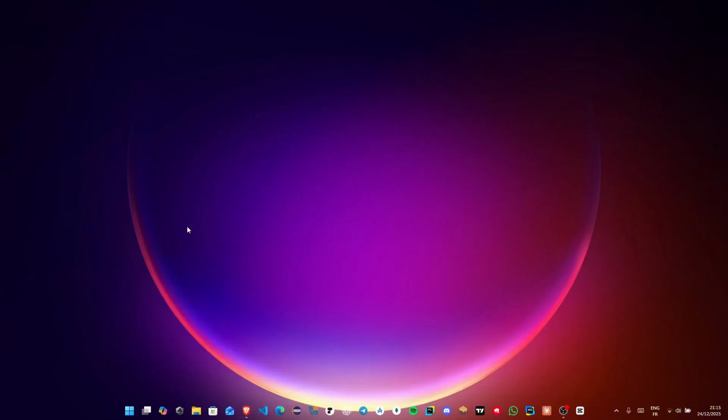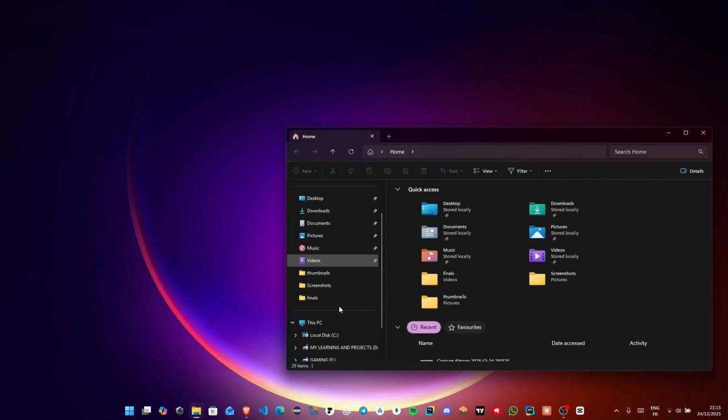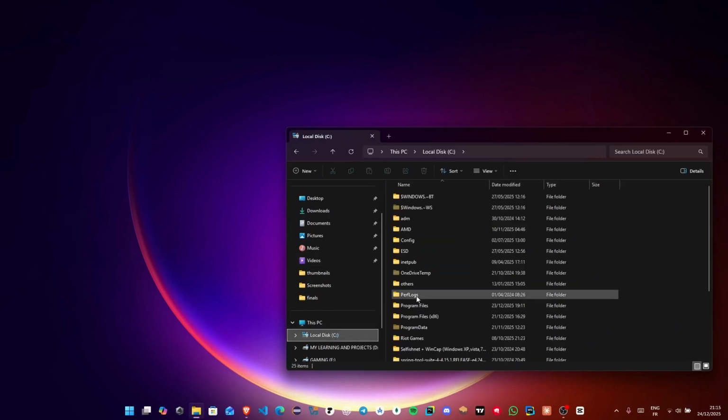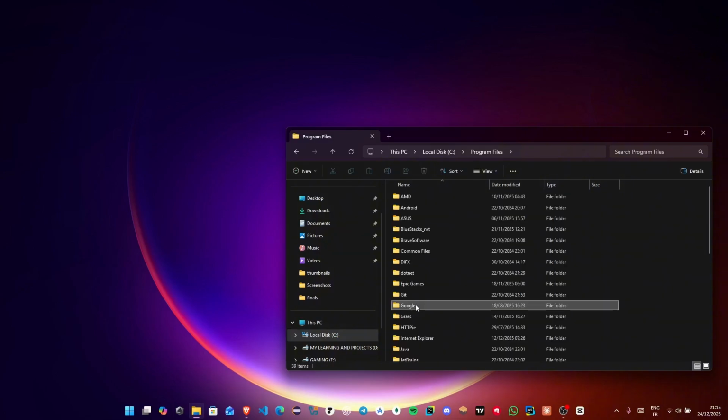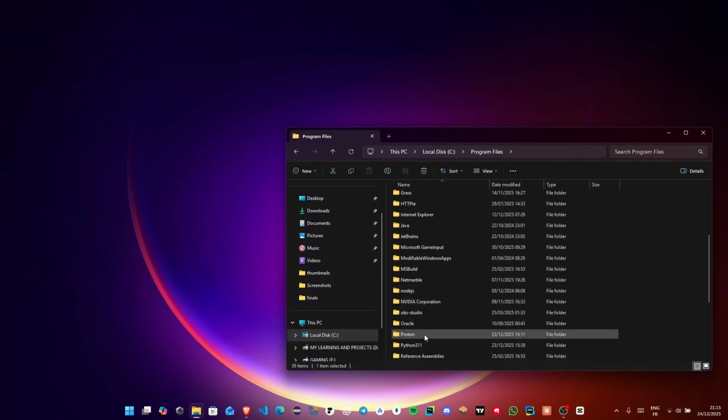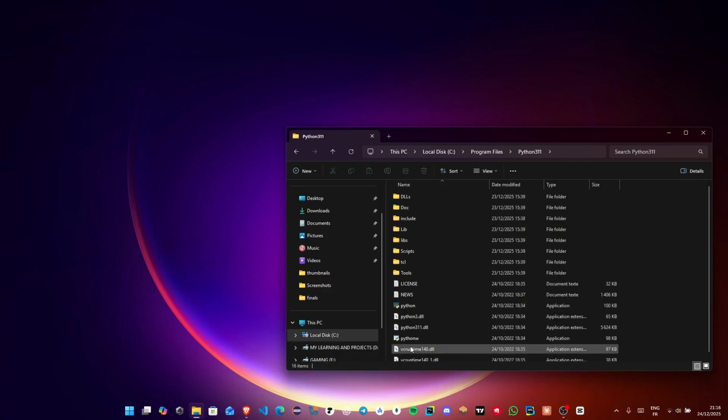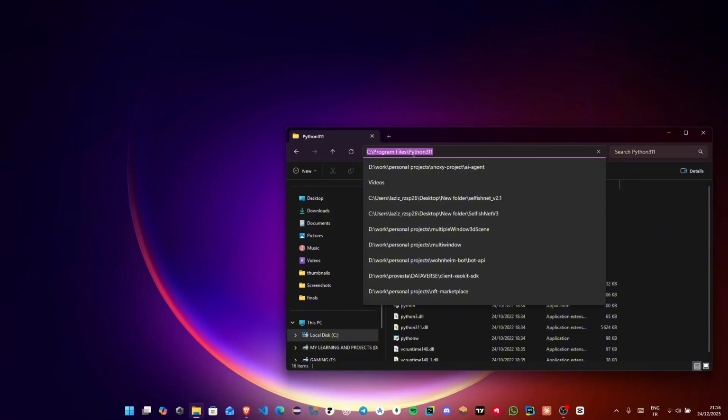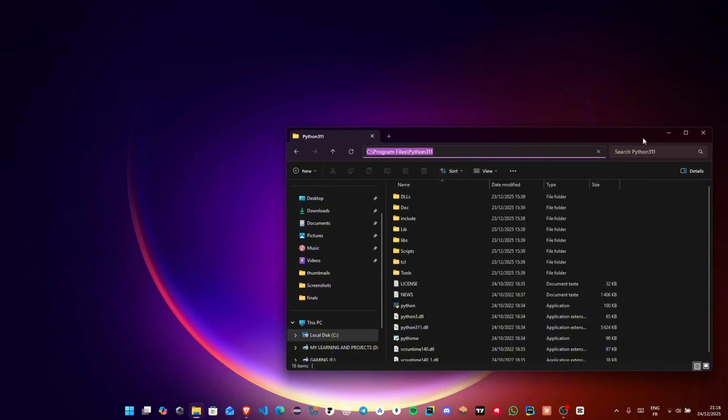Now let's manually set up the path variable. Open Local Disk C, then go to Program Files. Look for the folder named Python, followed by a version number, for example, Python 3.1.1. Double-click that folder. Once inside, click on the address bar at the top and copy the full path.